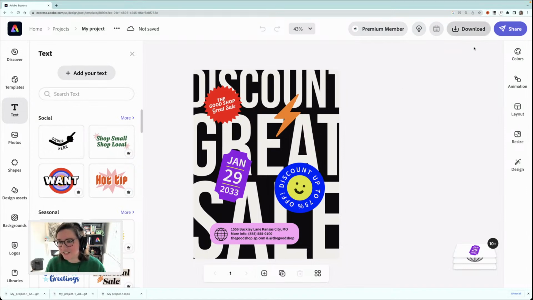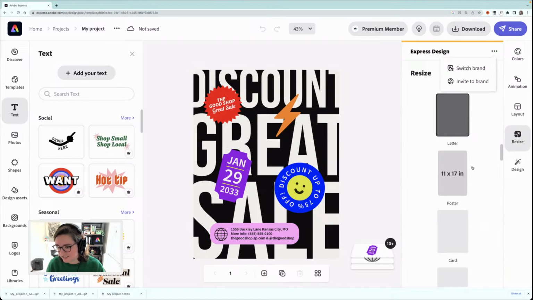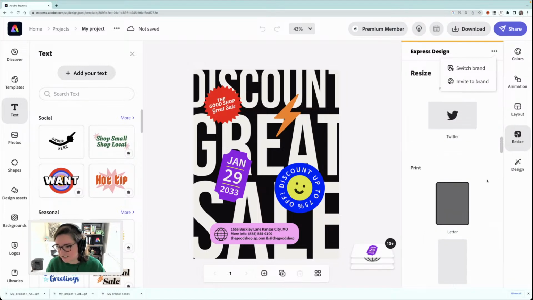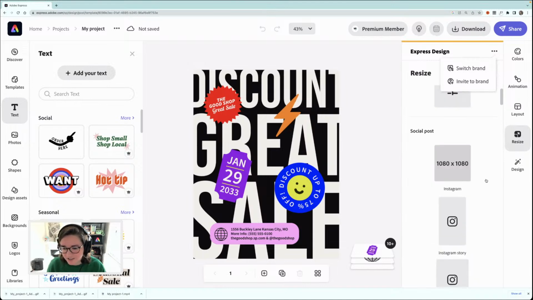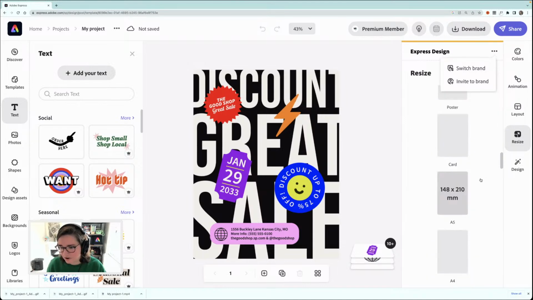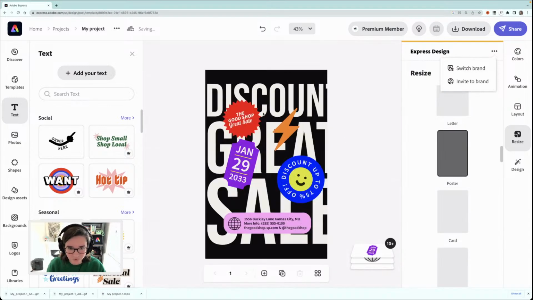So I'm going to start off by customizing this flyer. The first thing that I'm going to do is resize it to poster size. You can see all the different dimensions that you've got here. We are going to have it as a flyer as well, but I want to start off as a poster because that's my main thing that I'm working on. So it's just resized everything here.